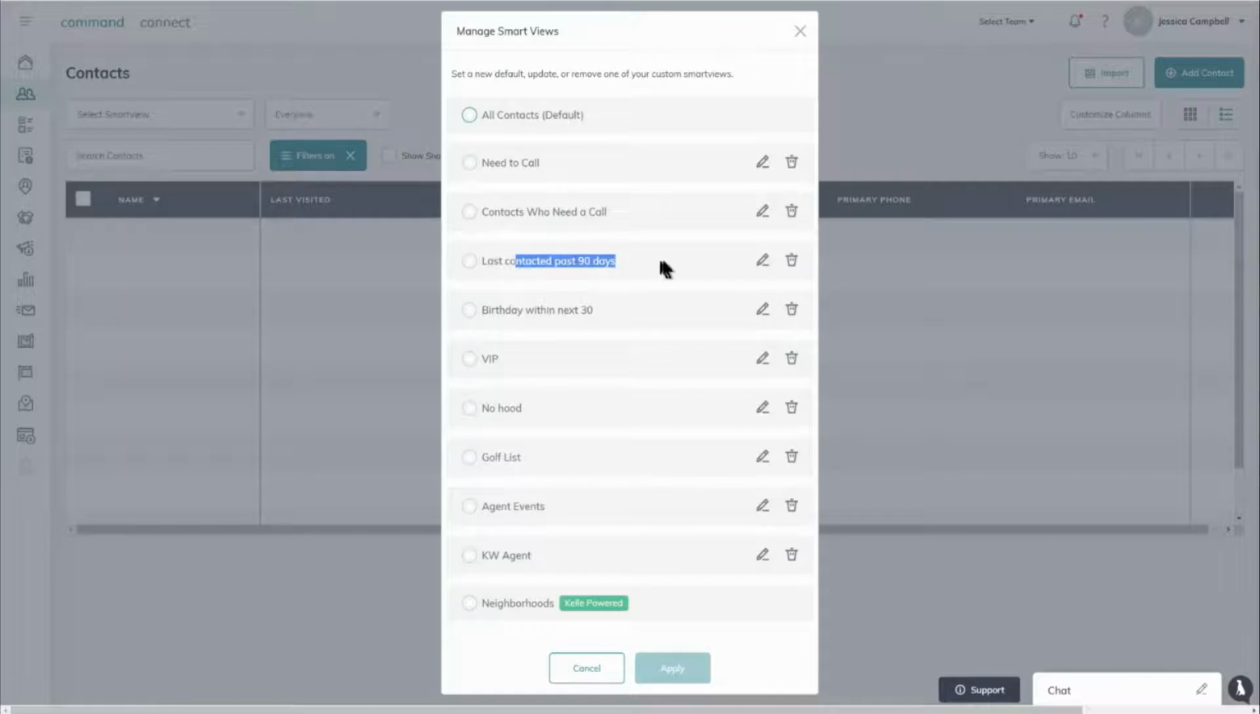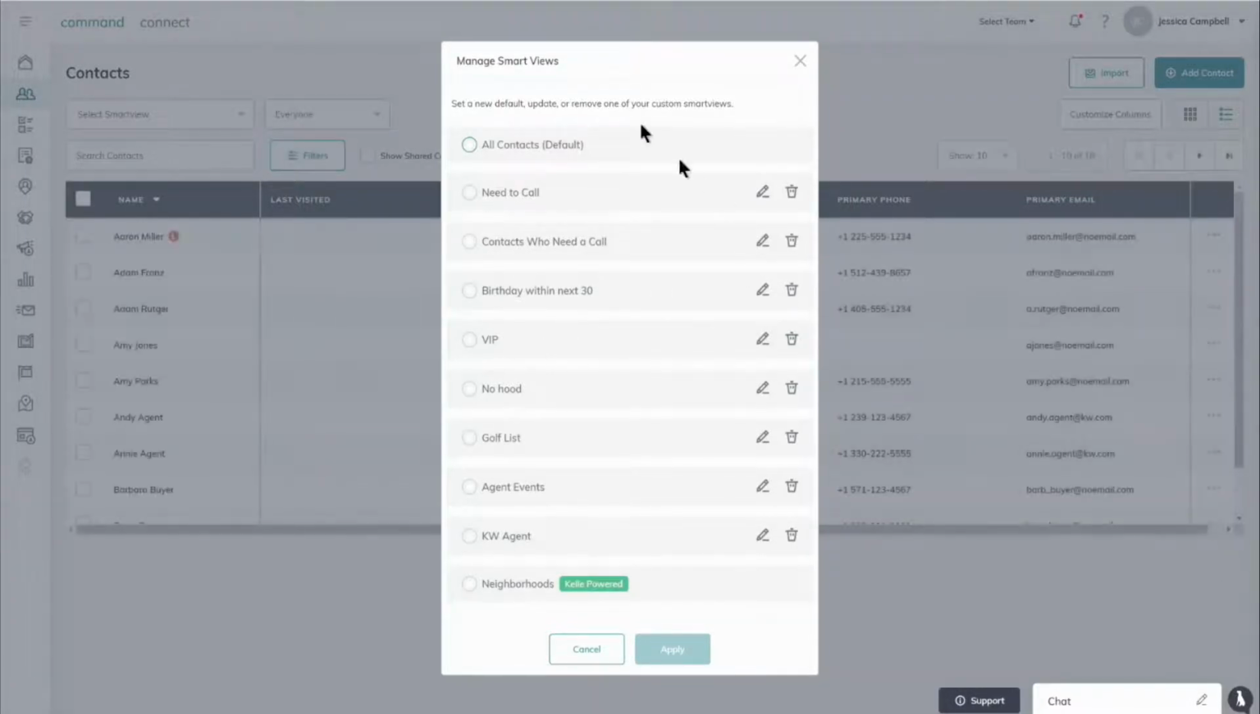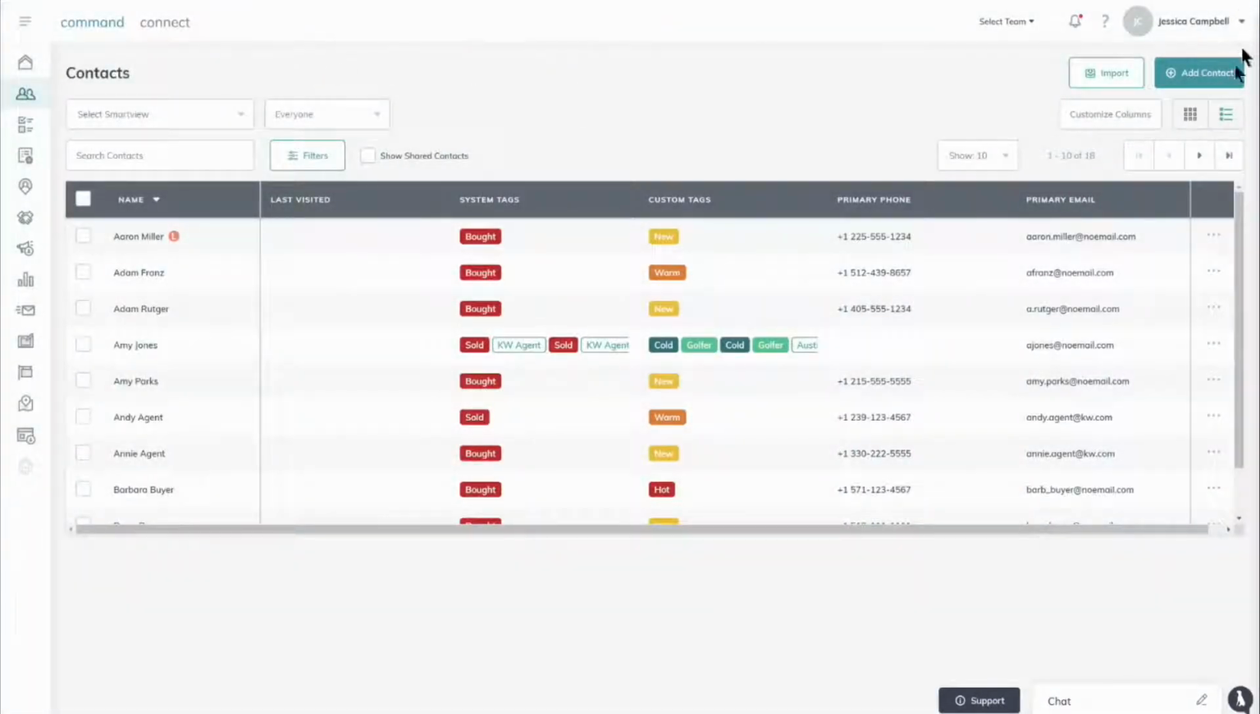Confirm edit. So if you want to actually edit the filter, you're going to have to redo the filter, it looks like. But you can edit the title. Or if you're like, I really don't use that anymore, you can just trash it. Delete smart view, yes. So here's a way you can manage those smart views as well. Any questions on that?